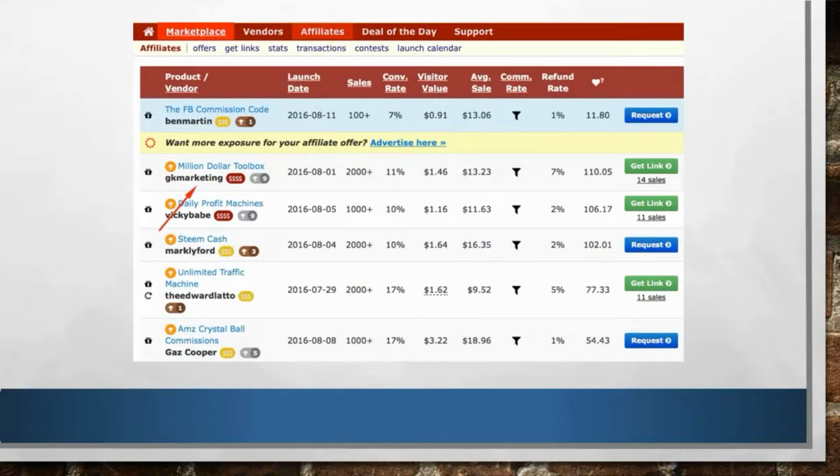Then the sales should be at least 500 plus, and the conversion rate should be 12%. Let's say the sales are just 50 plus or 100, but the conversion is 20%. Then that is still good. This just means that it's a new product which just launched maybe a few hours back. Anything above 12% conversion rate is good. The higher, the better. Another thing you should be checking is the visitor value, which should be $1 plus. You'll notice all the offers at the top of the list have fulfilled these criteria.